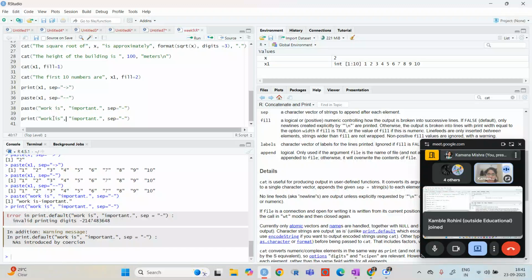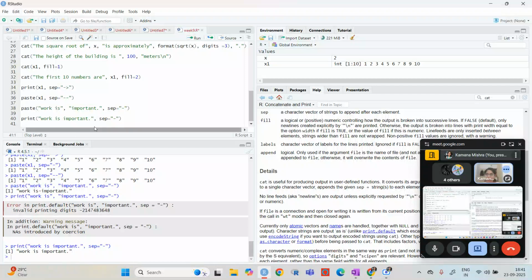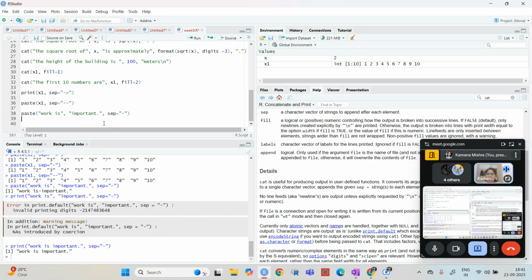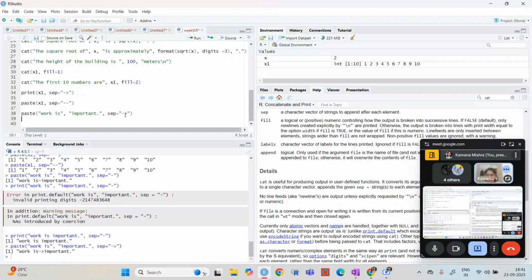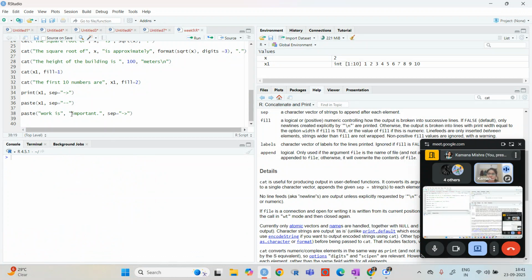But we know that we cannot write the print function like this, so we can write the cat function like this. What will happen if I do this all in one? Then also it is not able to separate these characteristics. So paste basically can separate these characteristics. If I do like this, I think that will also work. Okay, so it will work, but you can see that there is also an inverted comma. The cat is the only function where this inverted comma is not coming.